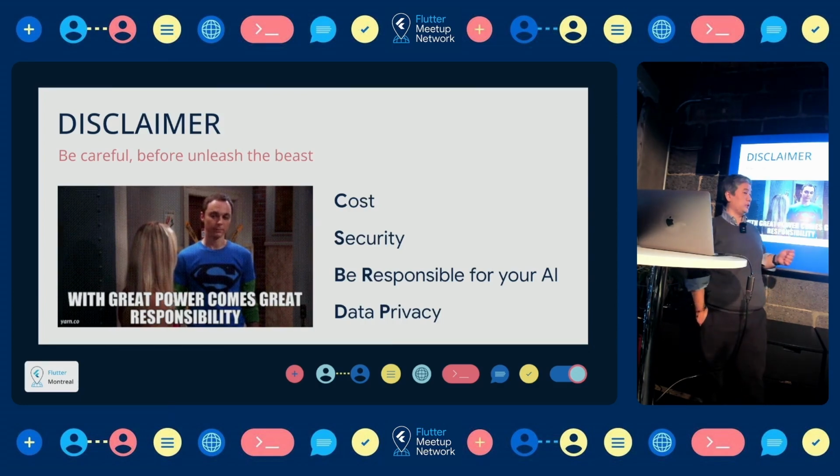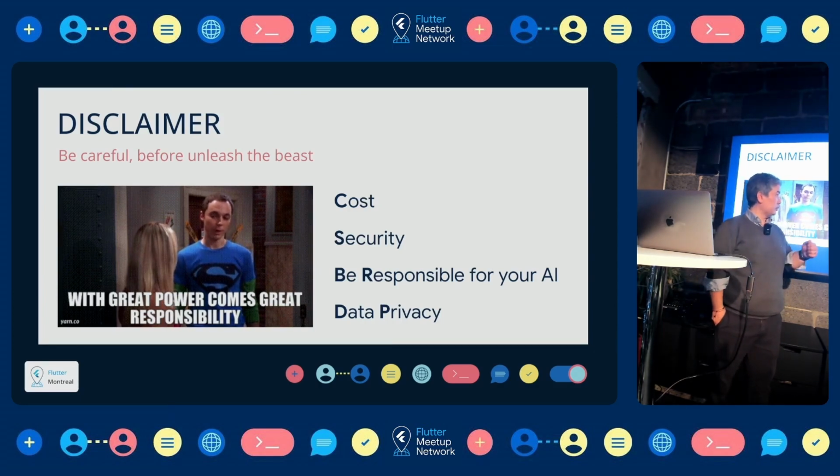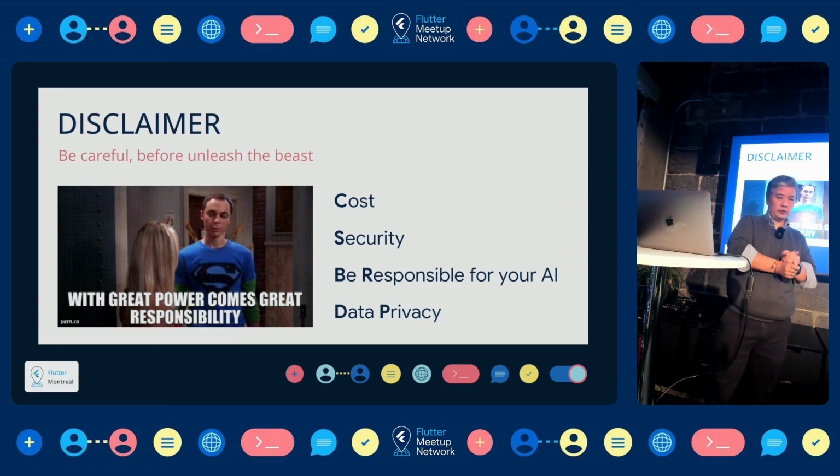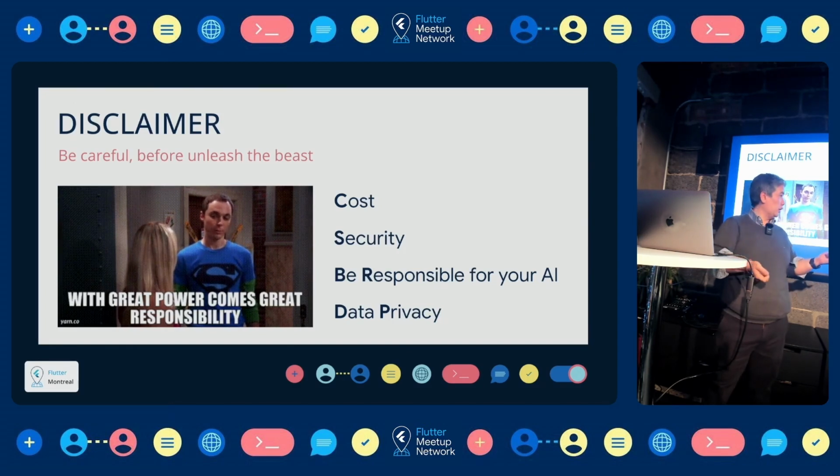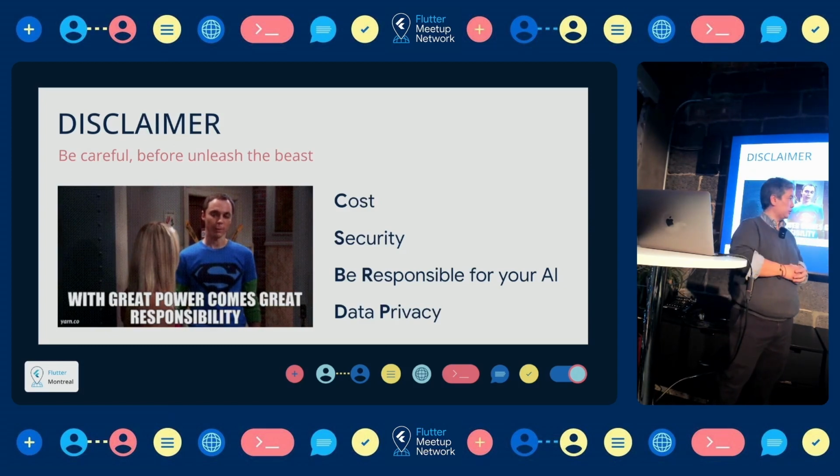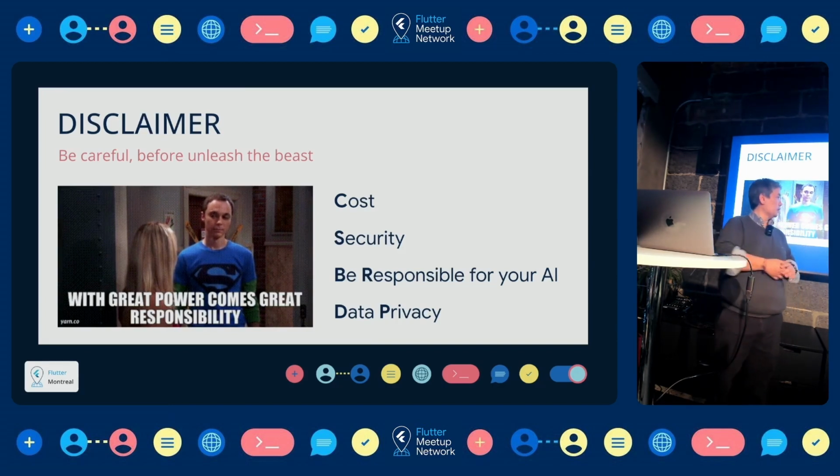And also you have to be responsible for your AI, because there is one thing you cannot fully control: what it is going to answer. Even if you have trained it and given some context and parameters, you don't really know what it is going to answer. So you have to have tools to test. Google has some; you can block what Google considers dangerous to answer. But you have to test, and be sure that the prompt you have used answers correctly most of the time. And the last one is data privacy.